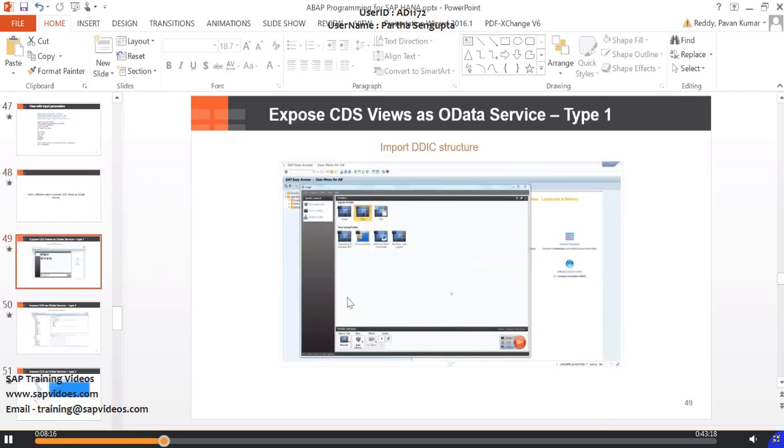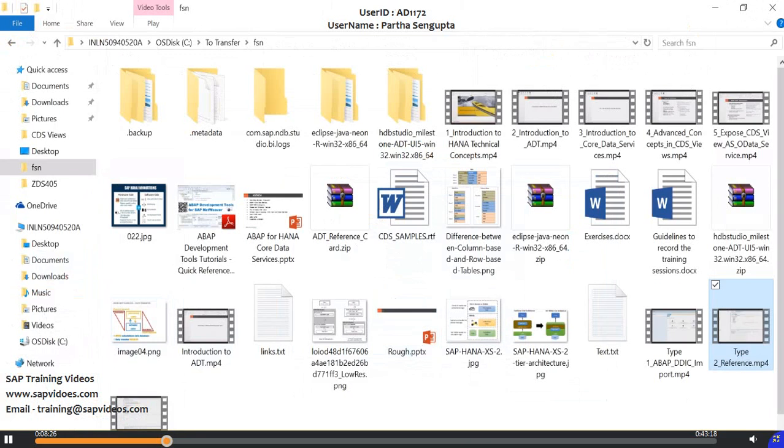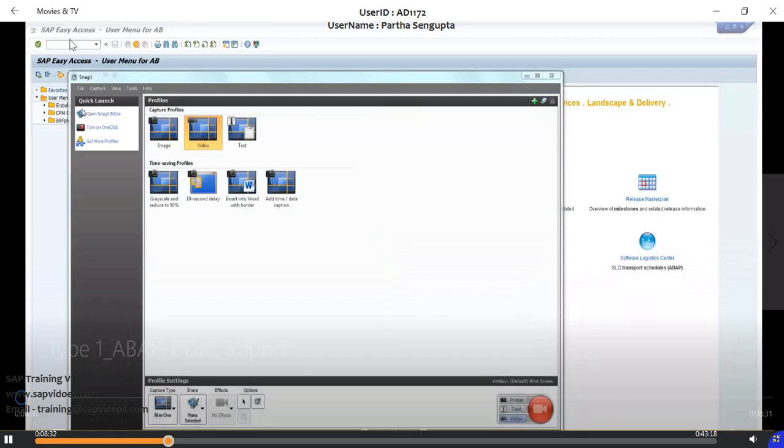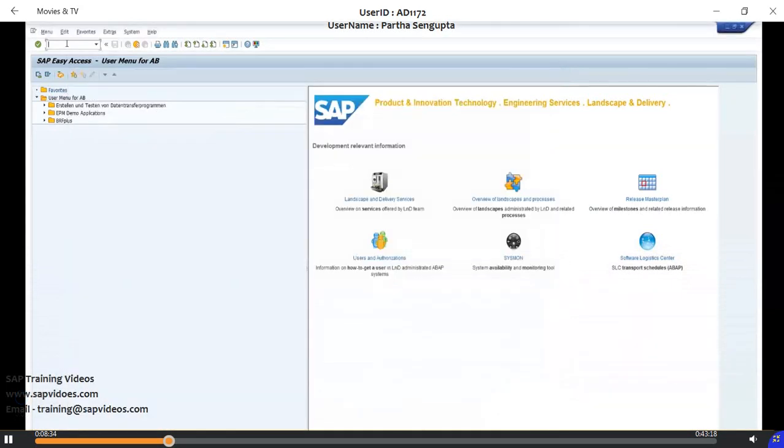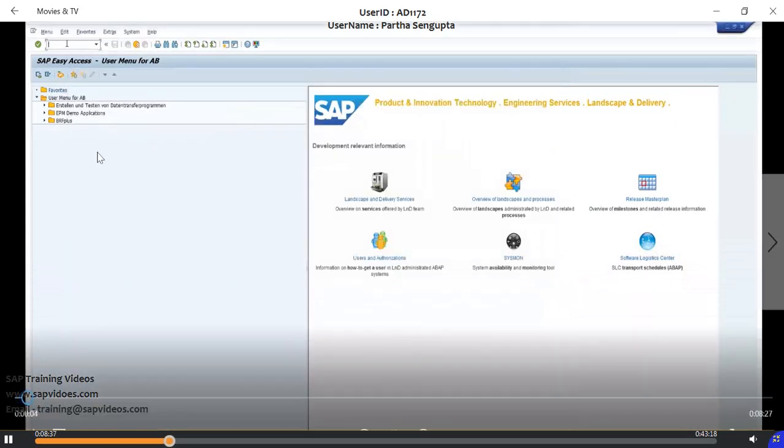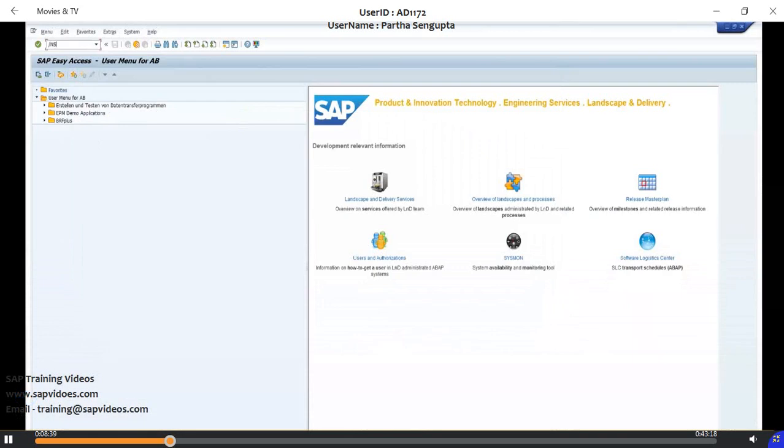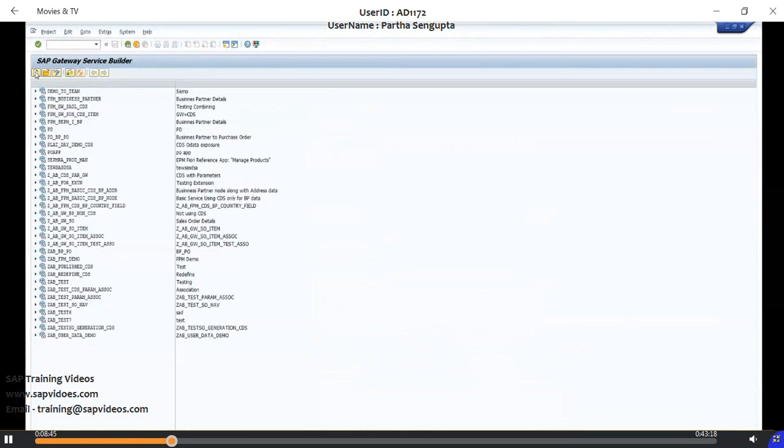Type 1 here: expose CDS view as OData service as a type 1. I will just display a video for you as a recap, showing how to expose an OData service. I'll go to the desktop and open it here. So if you see here, I am going to SCGW transition. When I click on SCGW transition, this is type 1 again.